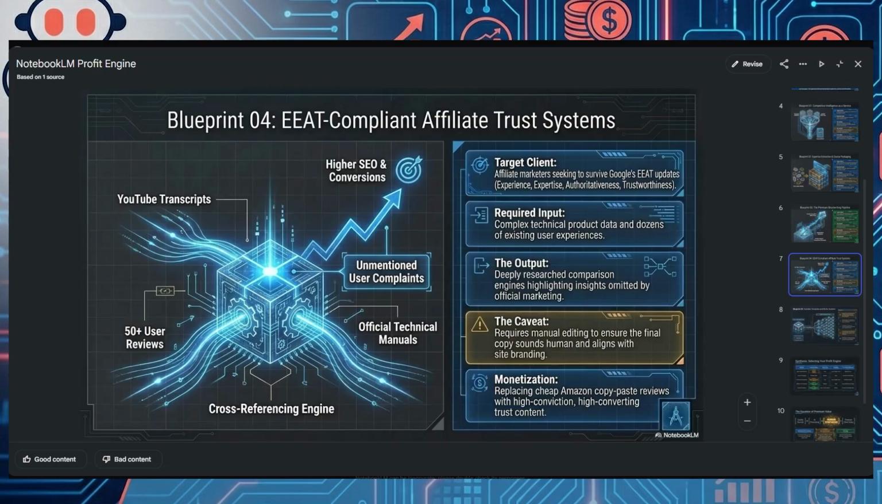If you want to go above and beyond, you could build a comparison engine for complex software or high-ticket gear, like 3D printers or enterprise CRM.